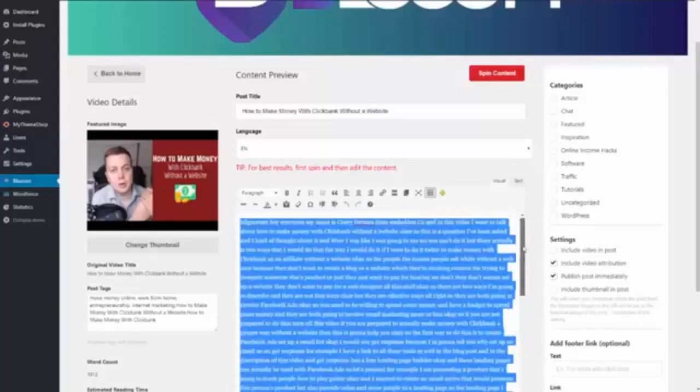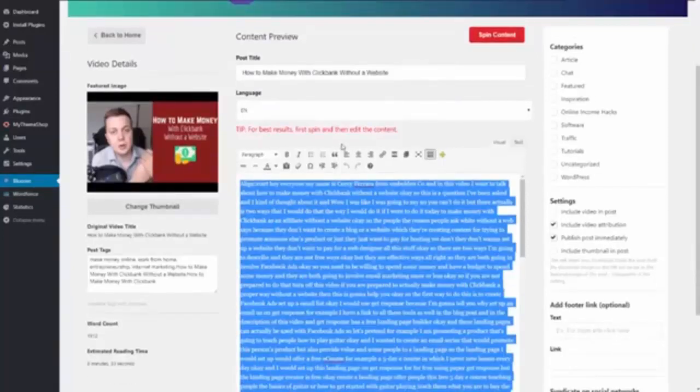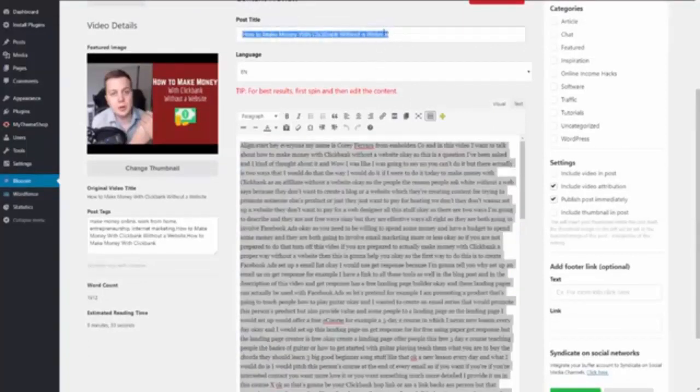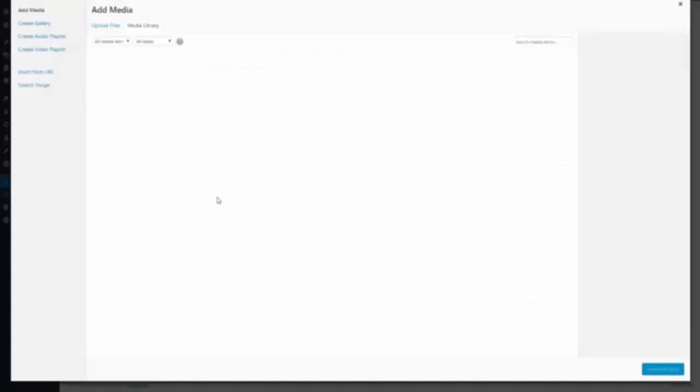What you can do is you can just paste that into a document and just mess about with it, edit it in this editor here. Let me just cover the other aspects first. So it pulls the title, so you can change that if you want to. And it pulls the tags, so all of the tags from the YouTube video. It pulls the thumbnail. So I'm not going to use this guy's thumbnail, obviously, so I'm just going to click there.